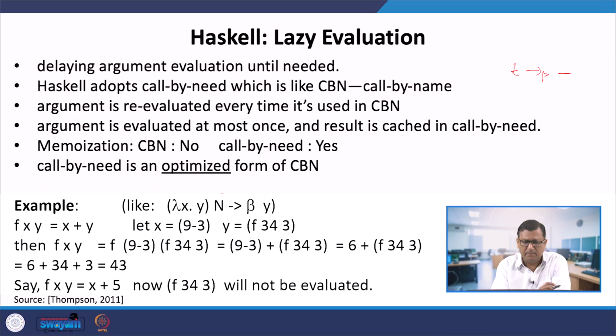Now in Haskell, another important feature that we have seen is lazy evaluation. Recall when we studied lambda calculus, we talked about normalization, that means given a term, we want to reduce it to a normal form. There are different ways of doing it. One that we studied is called call by name. That idea of call by name is lazy evaluation. So Haskell employs this idea of call by name, but it actually uses a more optimized version, which is called call by need.